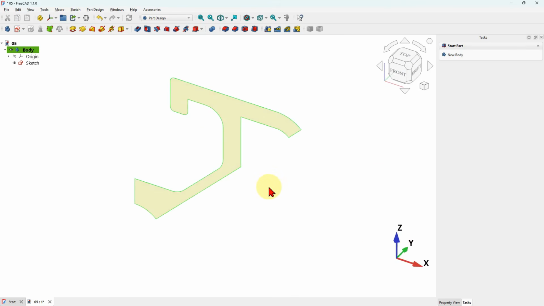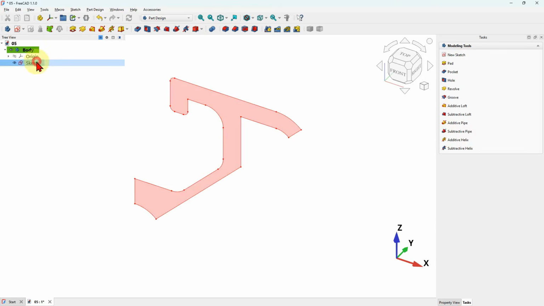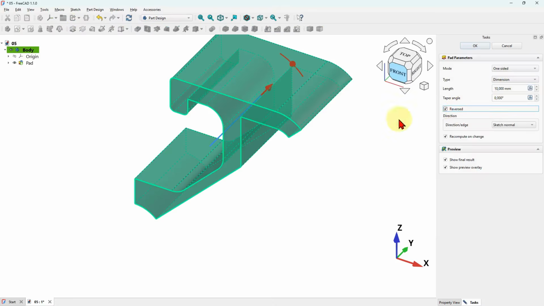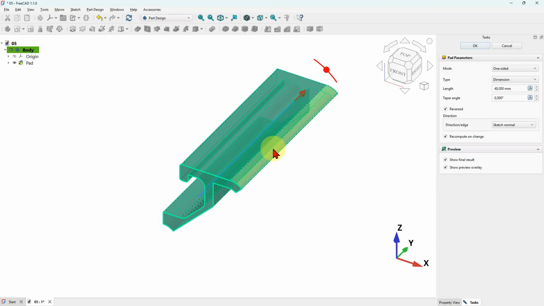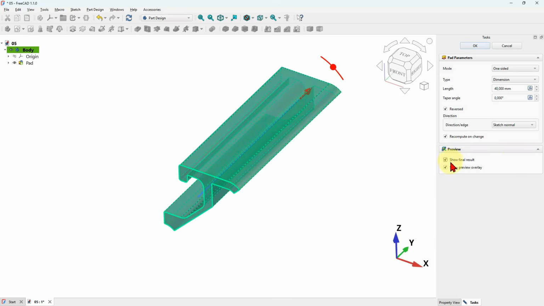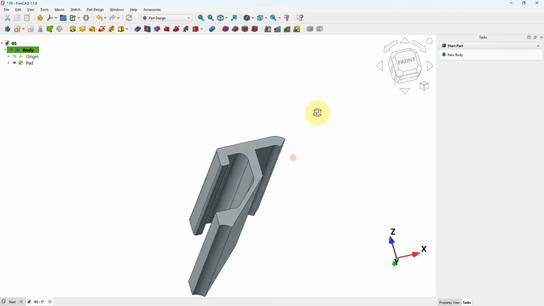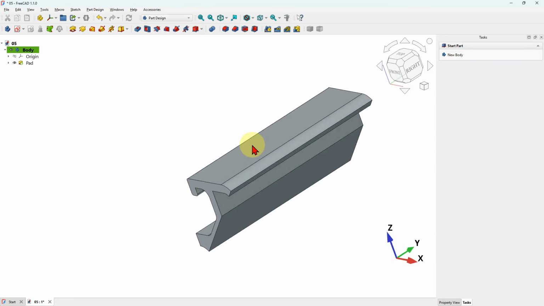The next thing to do is to extrude the sketch here using the pad feature of the PartDesign workbench. So with the sketch selected in the 3D view, let's click on the pad tool. Let's reverse the direction of this extrusion in the pad parameters and change its length to something like 40 millimeters, because as you can see, this is a preview. Let's press OK to finish this, and here we have the free shape of the slot model.